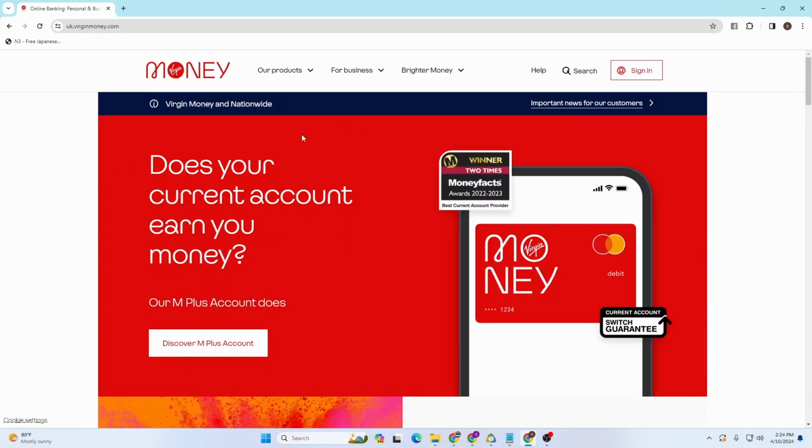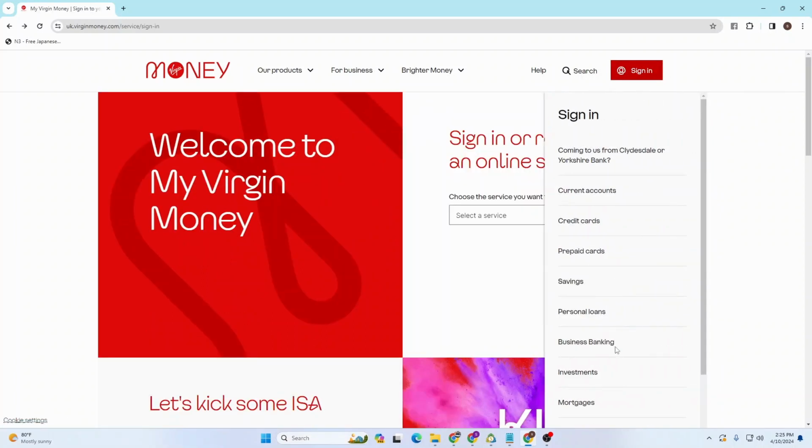And there guys, we are on the interface or the home page of Virgin Money, whereas at the top right corner of the screen you can see the sign in button available for us. Click on that sign in button, and on this interface guys, you'll be required to choose your account type.